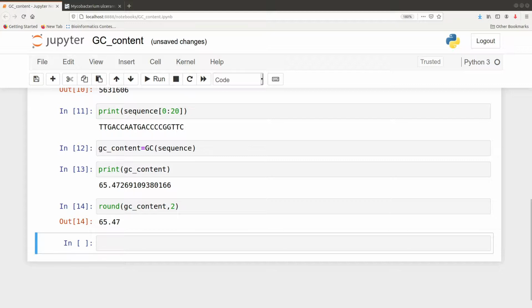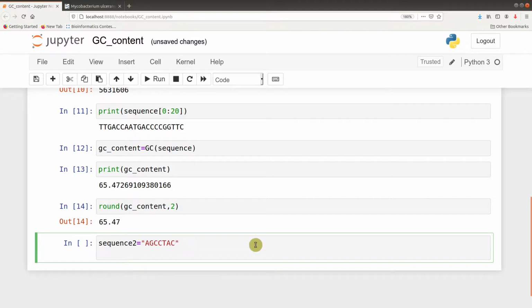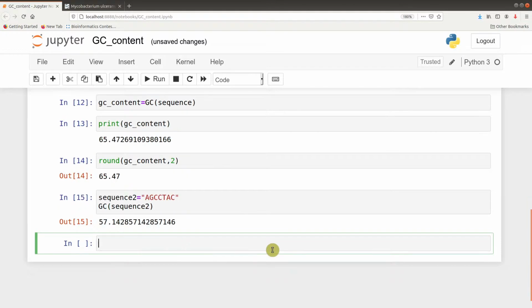If you also had your custom sequence, let's create our own sequence. AGCCTAC. Okay, this is our sequence. You can also still use the same GC function to calculate the GC contents. So we just issue GC sequence 2, and then it will calculate it for us.